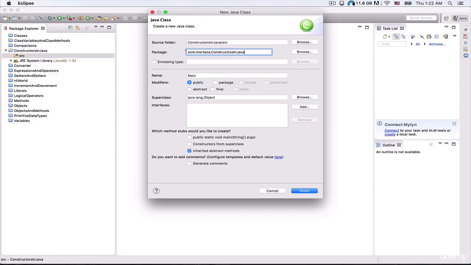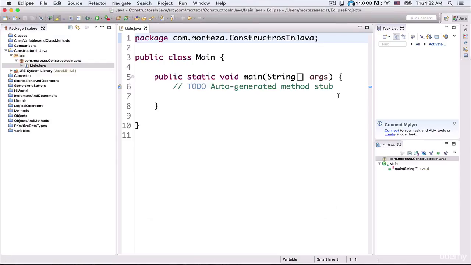Okay, and for the modifiers, choose public, and here make sure that you check this checkbox here that says public static void main method, and then click on finish. So as you can see here, our main class is now created.